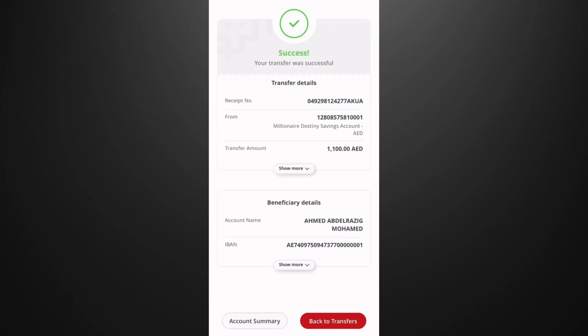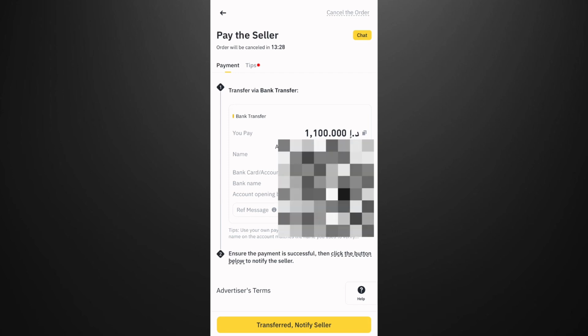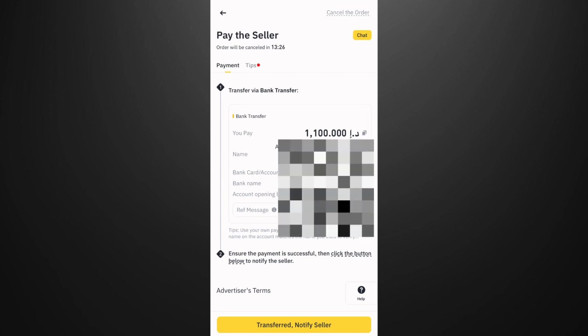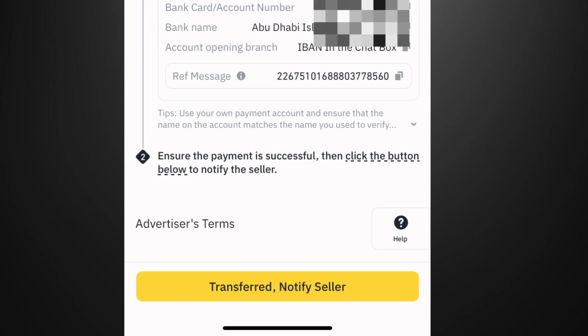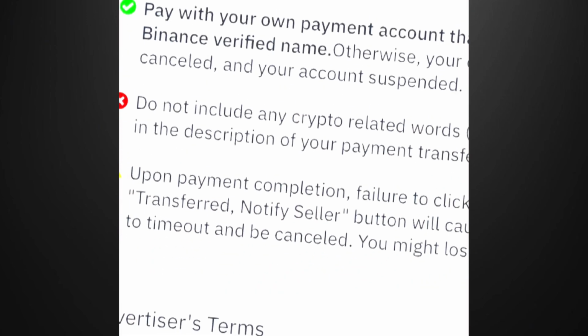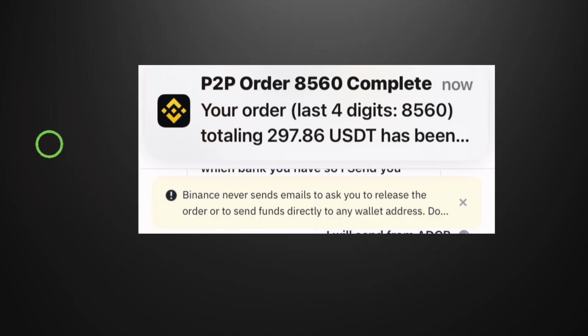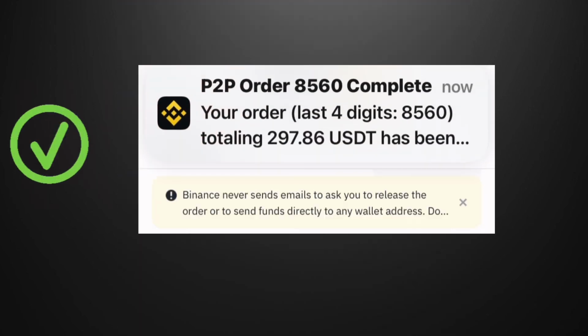And the next step is the most important step, and always keep in mind, you should never click the notify seller button before actually completing the payment. But once you have completed your payment, always make sure to click this notify seller button. It will notify the seller that the payment has been made in order for them to go and check their account so that they can release your crypto to you in your Binance account.